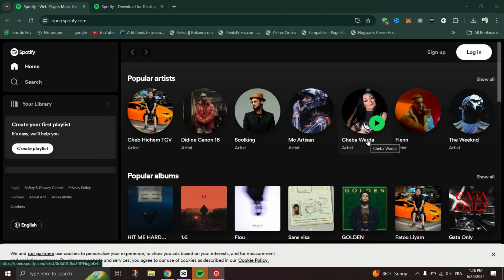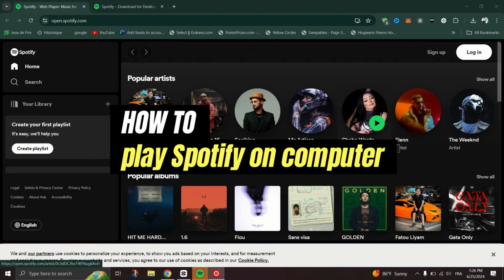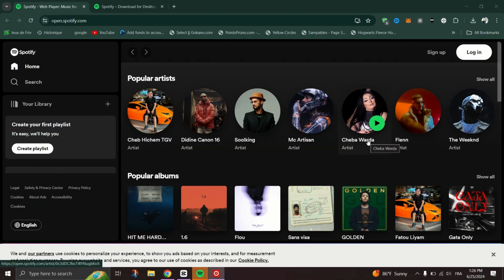In this tutorial, I'll show you how to log in to Spotify on your PC. First, open any web browser on your PC, type spotify.com in the address bar, and press enter.